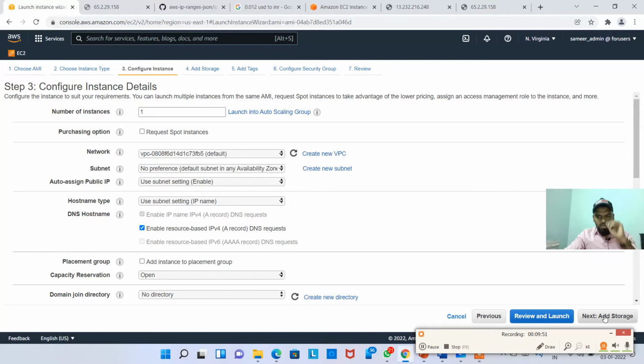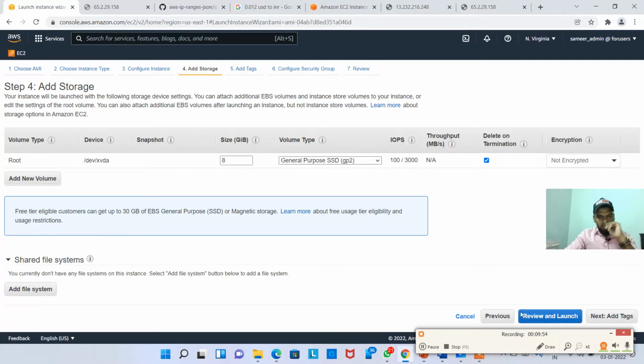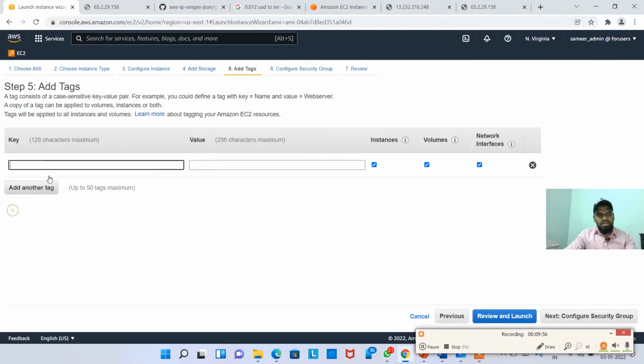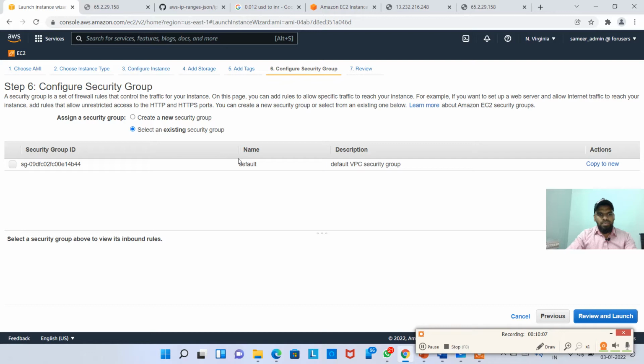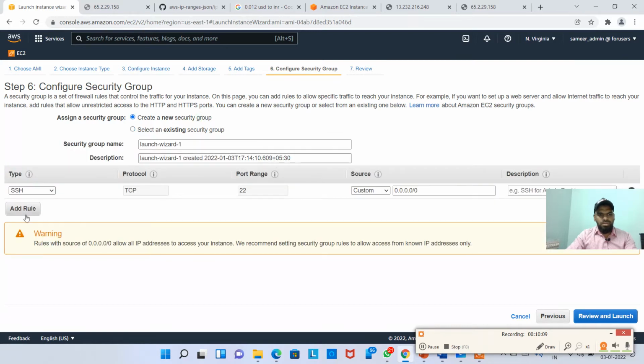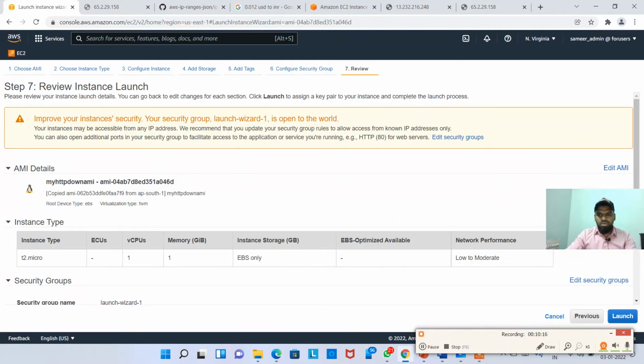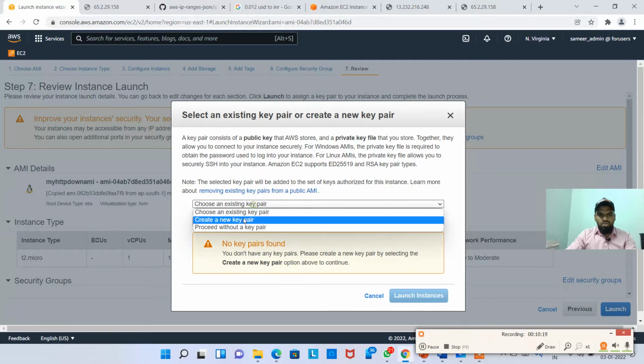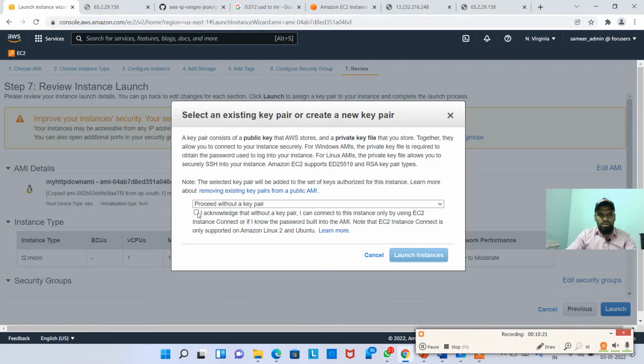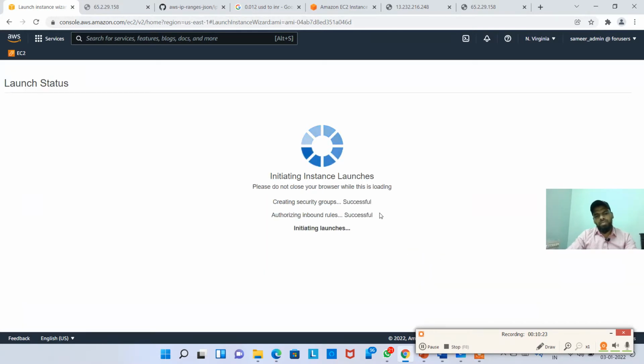So I'm doing the same thing. Add storage, add tags. So name it from Mumbai AMI copied instance, something like this. Configure security group. Okay, I don't have any security group here, so I'm gonna add HTTP now in this. Then I'm gonna add anywhere for now. Perfect. Review and launch. I don't wanna proceed without a key pair. I acknowledge, launch instances.